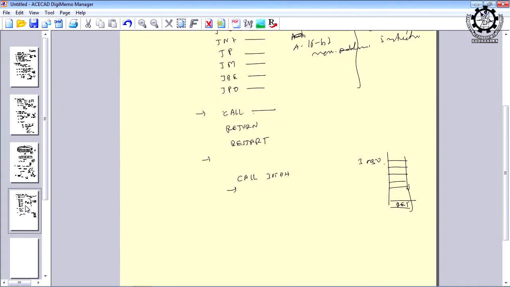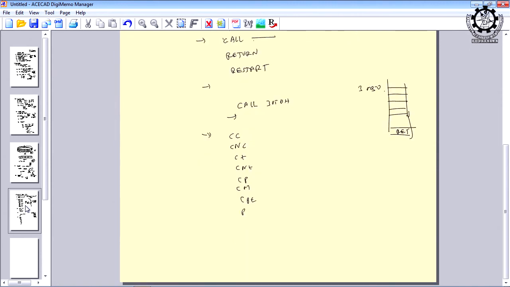Again, these are all unconditional. Similarly, we can have conditional call instructions: CC, CNC, CZ, CNZ, CP, CM, CPE, CPO, and everywhere we can use a 16 bit address as the operand. Okay. So, CC means what?